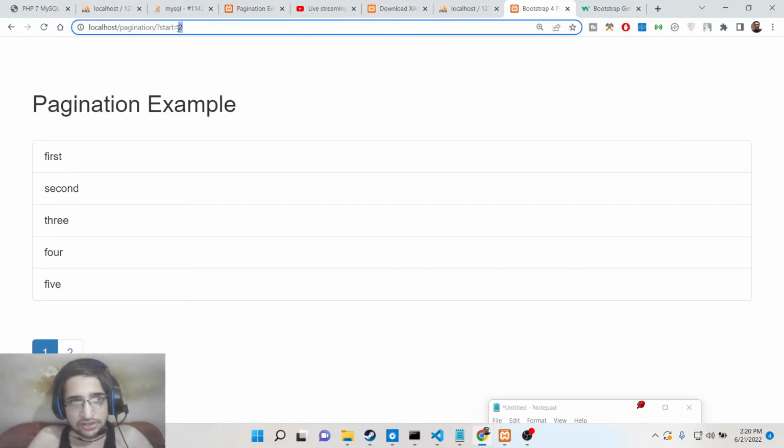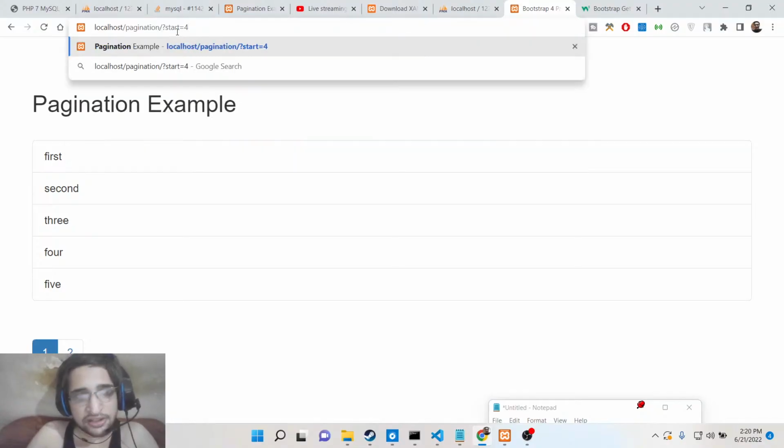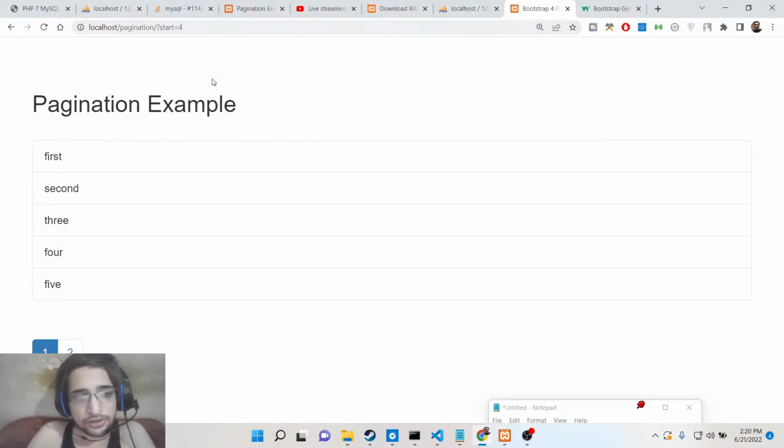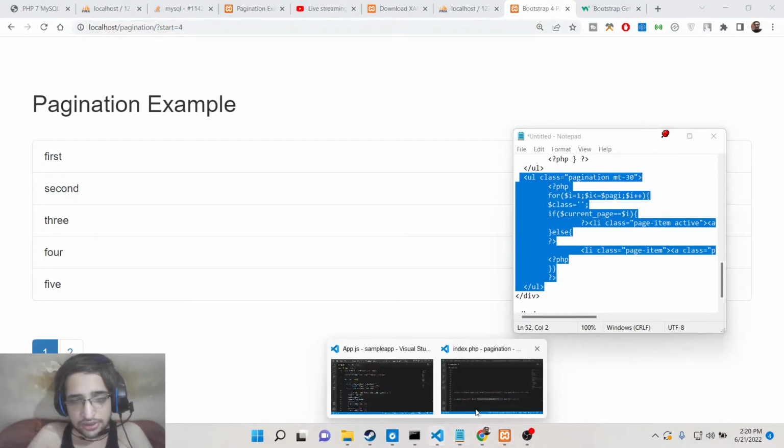So start is equal to 2. We haven't handled this scenario until now. So if the user passes any start variable here, let's suppose start is equal to 4, this is not handled. So we need to write code for this. It is very simple.